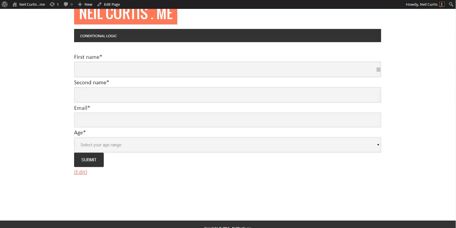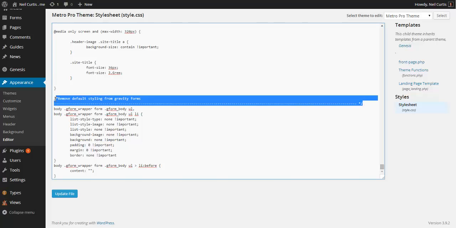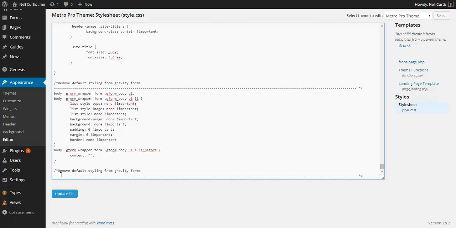So again, we need to go into our style sheet, and I'm just going to copy this comment here and then put a new comment below, just so it's nicely ordered. So if we come back to it, we know what we've done. Then this time we're going to style the form fields.